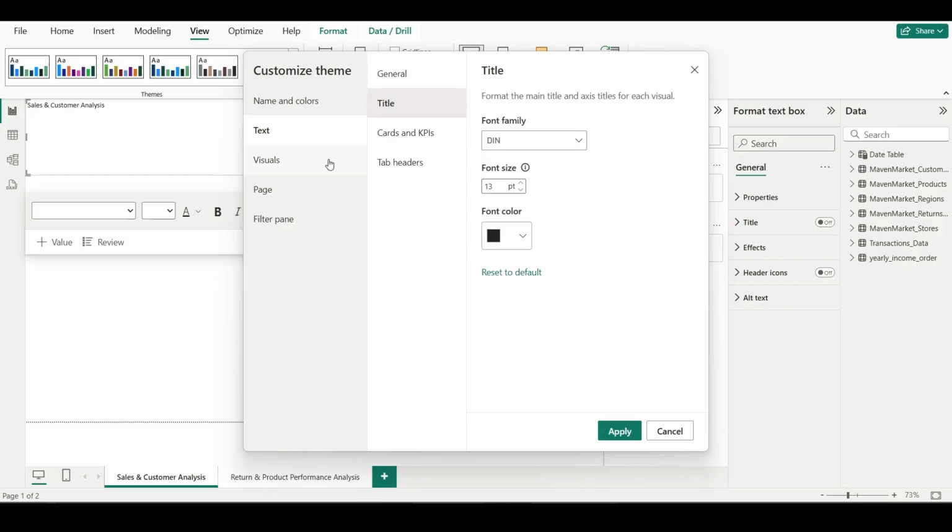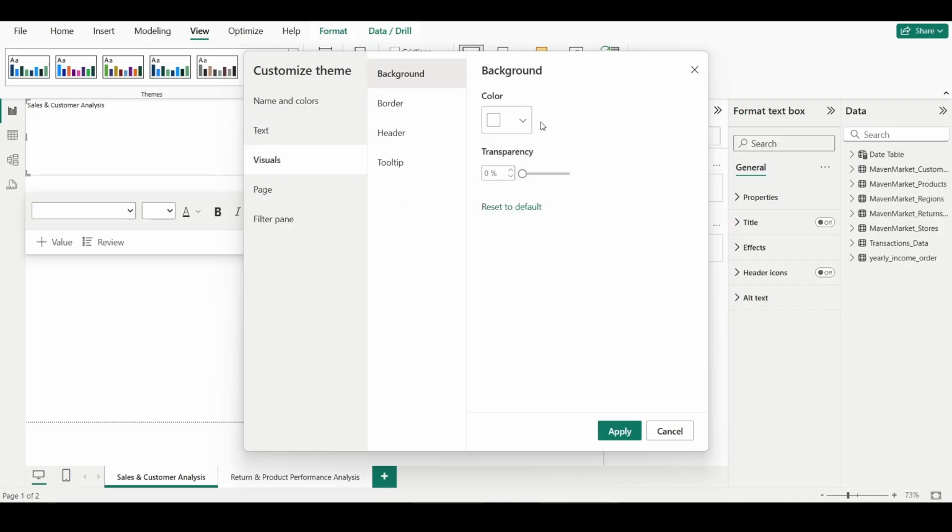Now let's move on to next option, that is visuals. Let the background color of visuals be white. Let's move on to border. Over here the border is currently off. We will put it on. And let the border color be black. So these are the changes that are common for all the visuals across the report. Now let's click on Apply for the changes to be applied.